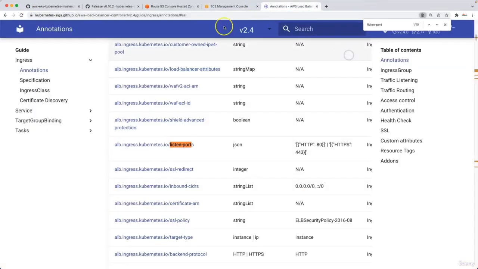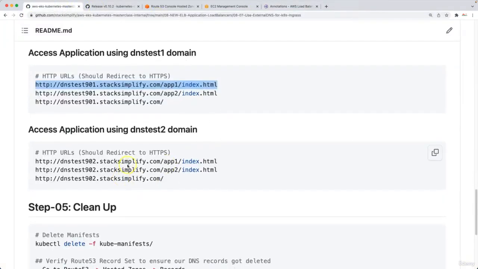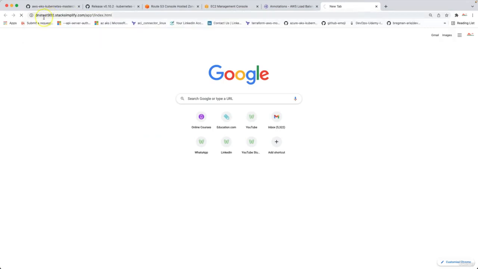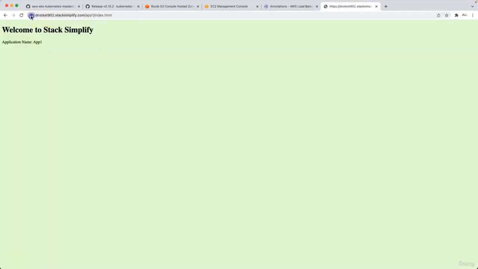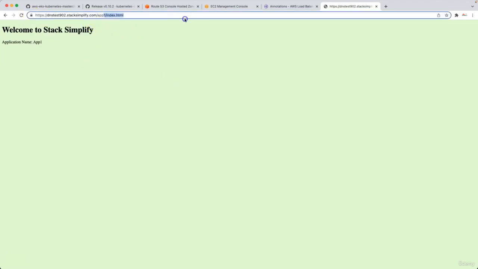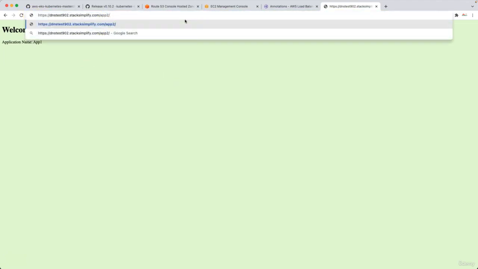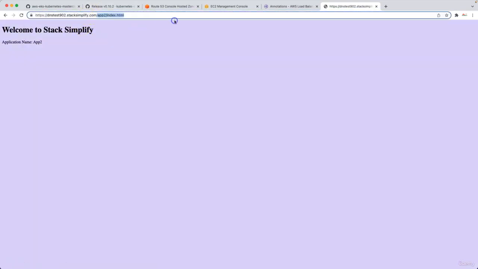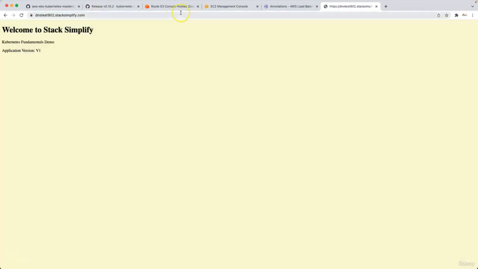So now close this tab, and if you want, you can also access with DNS test 902, right? You are accessing the HTTP URL and it should auto redirect to HTTPS, right? You can see the certificate lock symbol here, and app1 is good. And if you want, we can also access app2 with 902, and that is good. And the root context also we can access and test it.